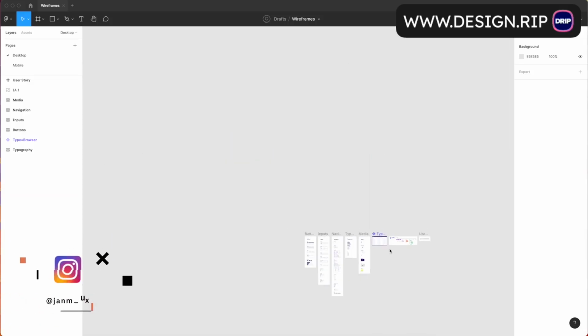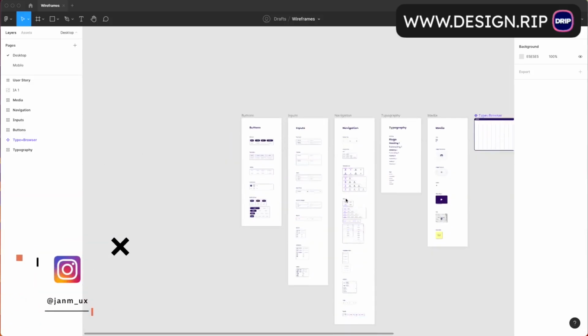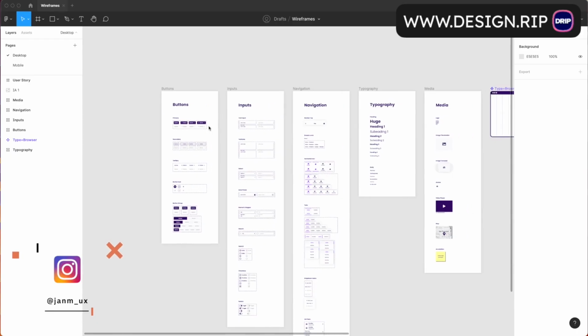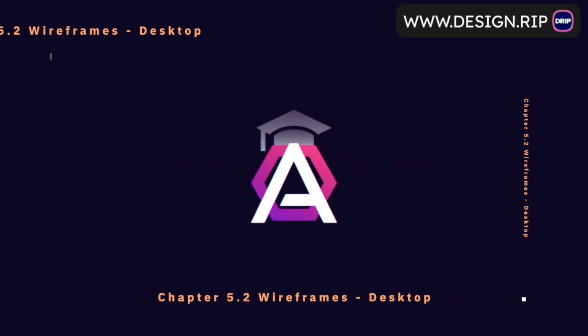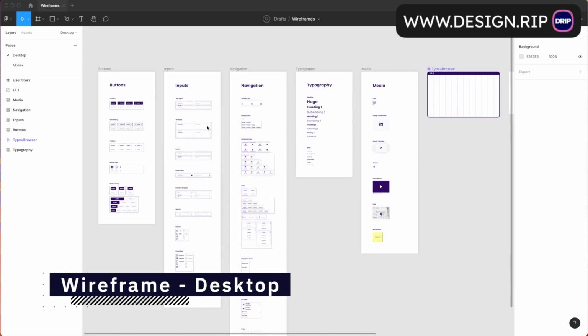Hey everyone, it's Mian, and in this chapter we will create a wireframe showing a desktop view of the overview Laplace platform screen. Finally, we get to the step of creating our own interface. Again, we will start in our lovely Figma.